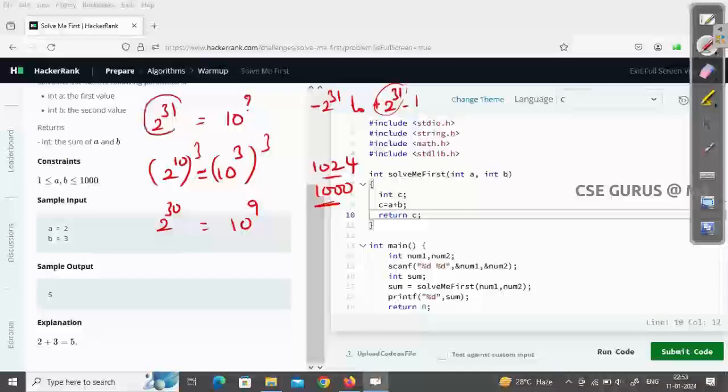Now an integer takes 2 power 31, which is 2 into 2 power 30, which equals 2 into 10 power 9. So the conclusion here is, when you look at a constraint, if it takes a maximum value of 10 power 9, yes, the variables are within the integer limit. Of course, 2 into 10 power 9 is also fine.